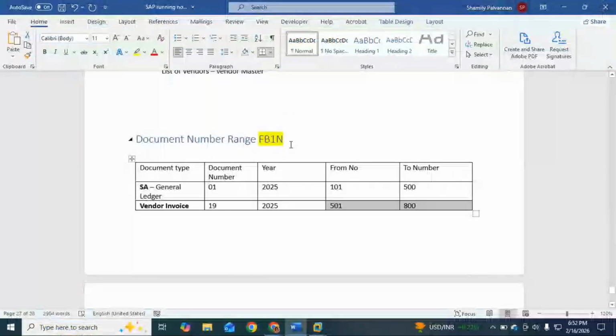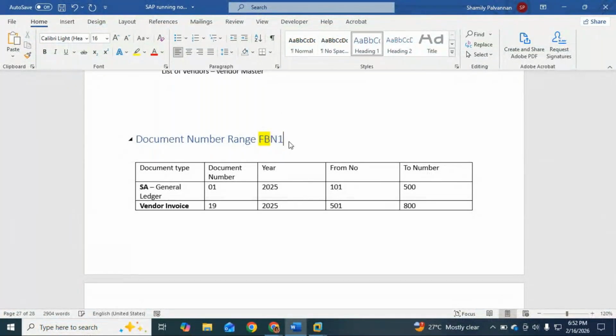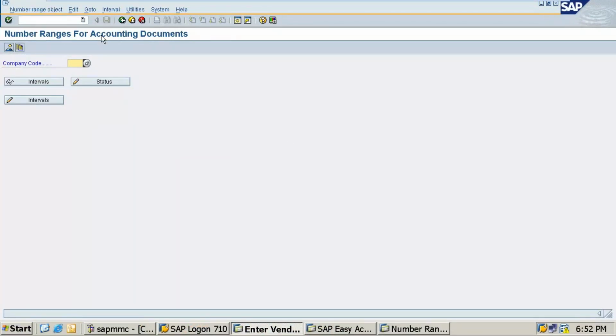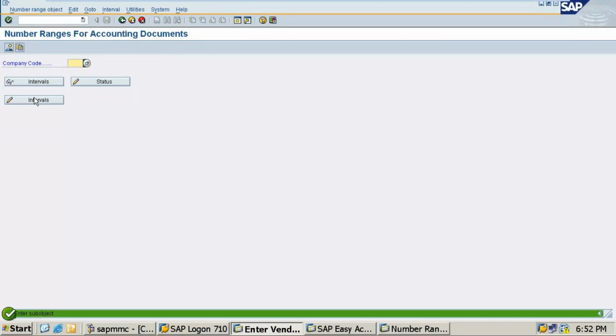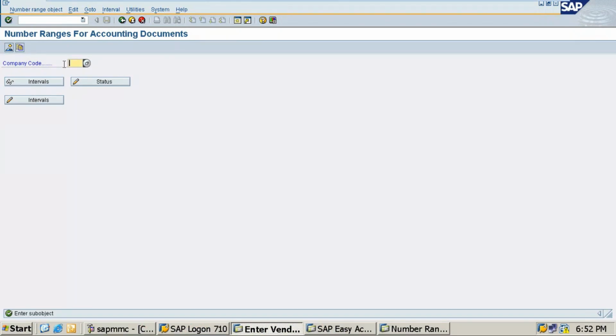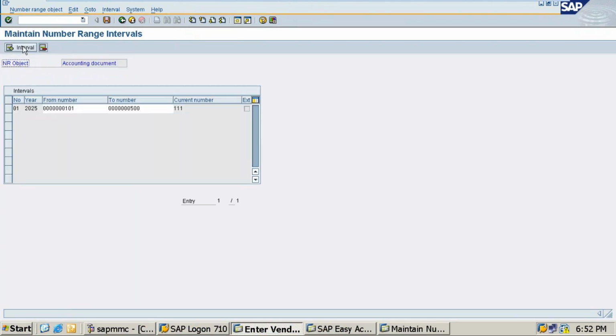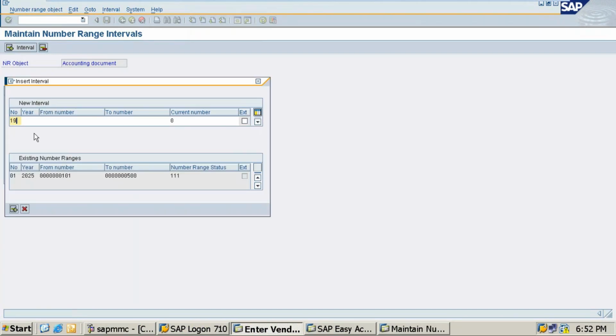Okay. So here I gave N1, number range for accounting documents. Create the intervals. So here I create it for the company RYL1. Enter. Now you have these intervals. Now when I go for the intervals, add the intervals. I'm creating 19 for the year 2025 from the number 501. You can keep anything, I am just keeping this continuation. So see, 1001 to 500. Currently I have to start doing this.